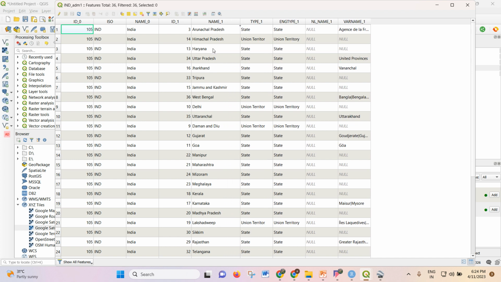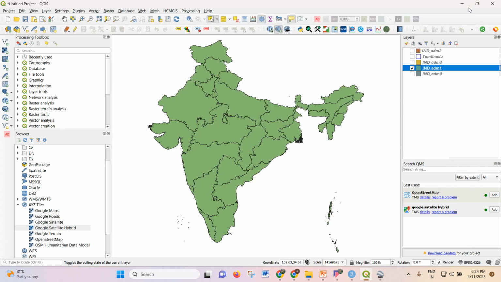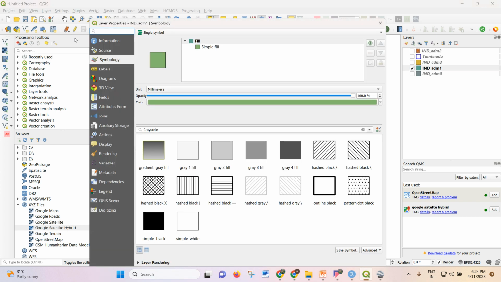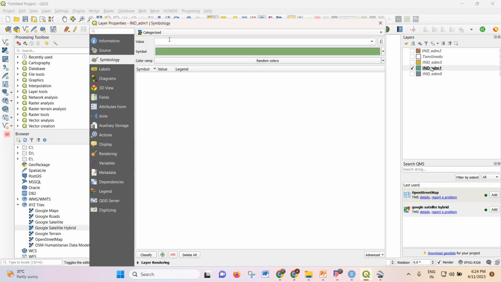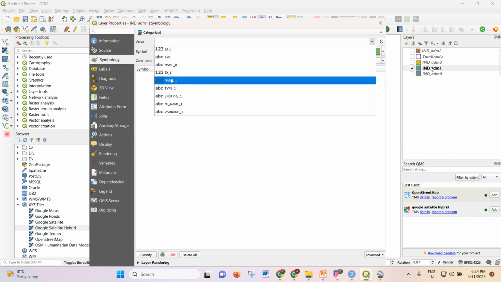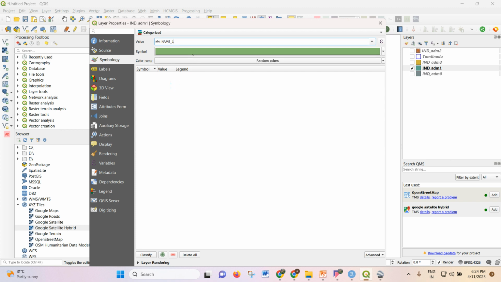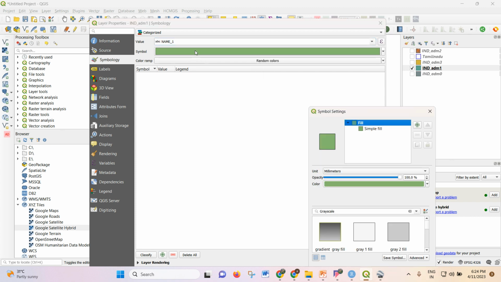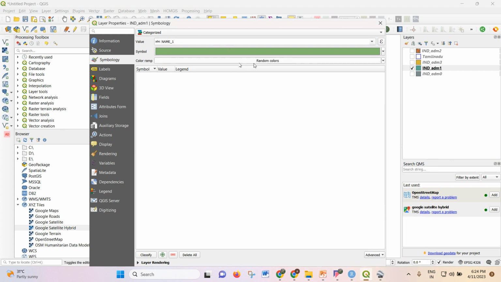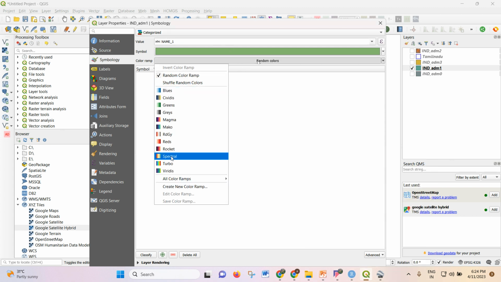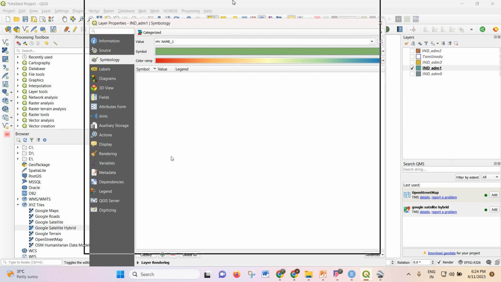See name one: Andhra Pradesh, Himachal Pradesh, Haryana, Uttar Pradesh. These are the states or union territories. It has been mentioned. So name one will be showing you different states, and then other information associated with the states and union territory. Now I want to go to symbology. So I went to the symbology tab. I have gone to categorized based upon name one. Name one will be speaking about different states and different union territory. Now I want to go to spectral, means different color I want to give.